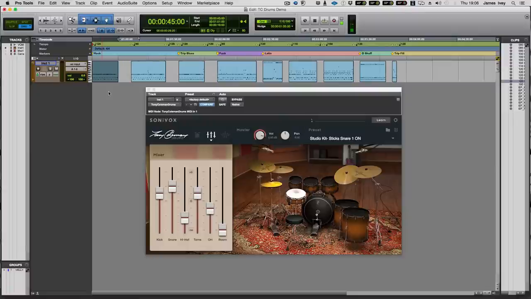However, it's a 10 gig library, all recorded at Ardent Studios by Tony, and it's really different. It's not your normal overcomplicated, over-tweakable drum VI. It's very, very simple, and I like that.